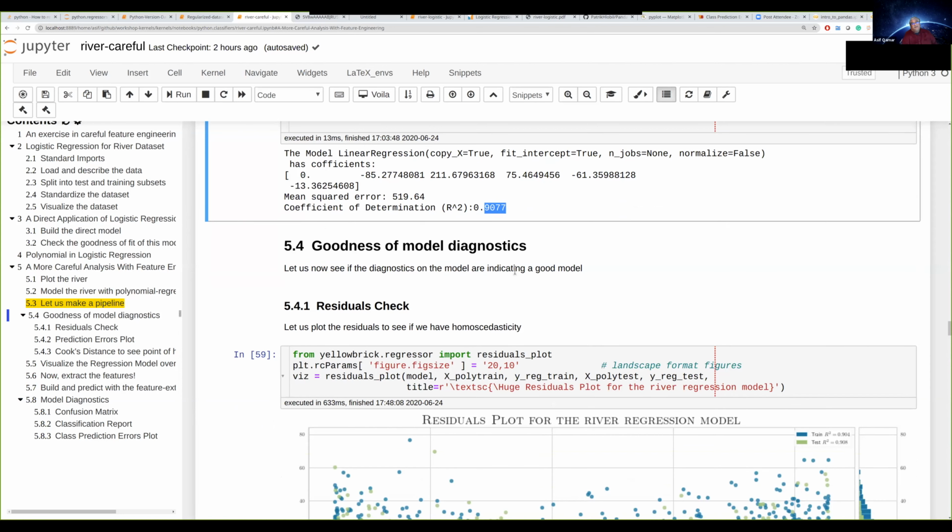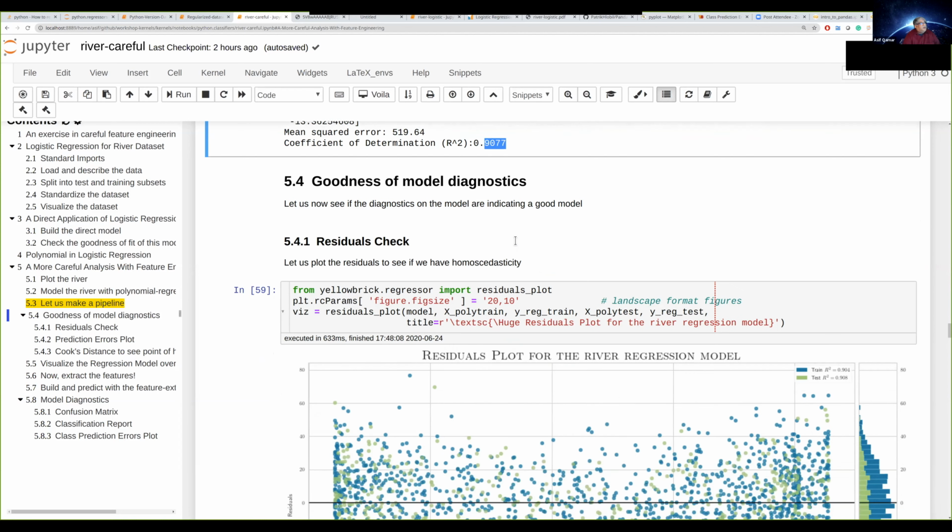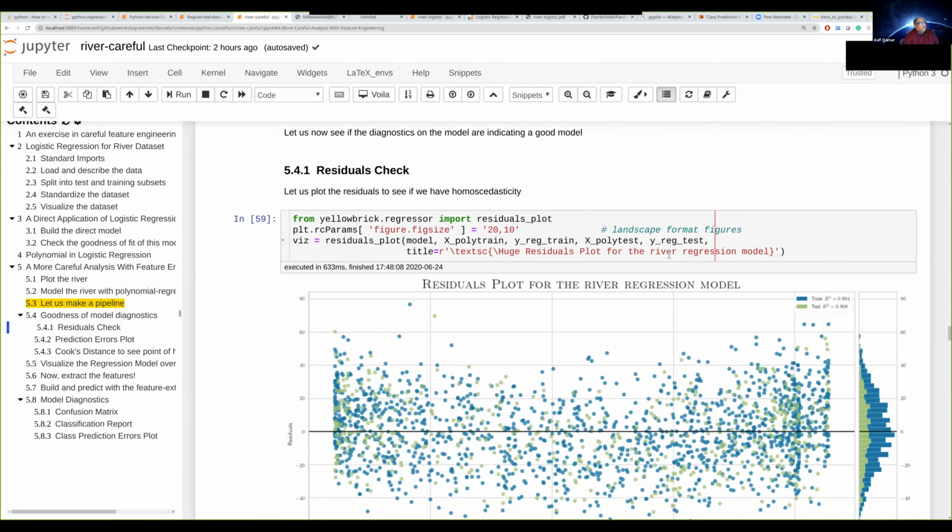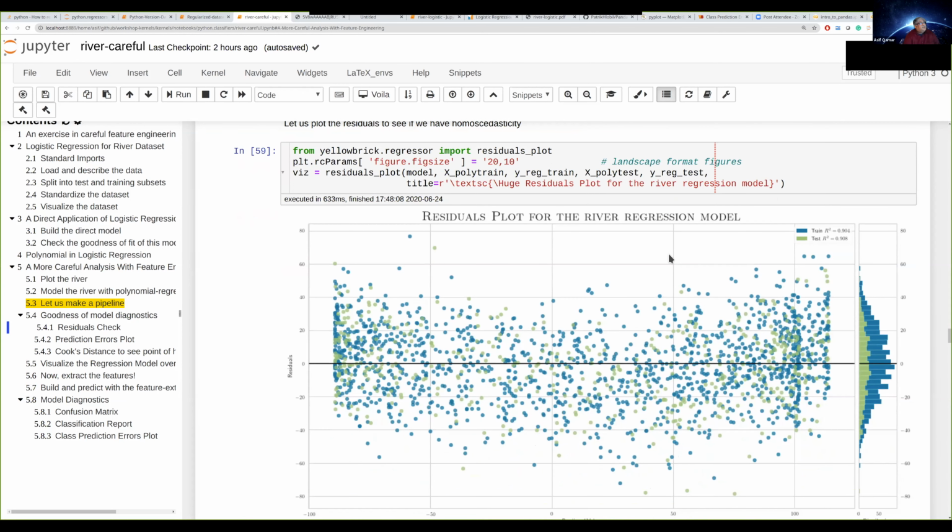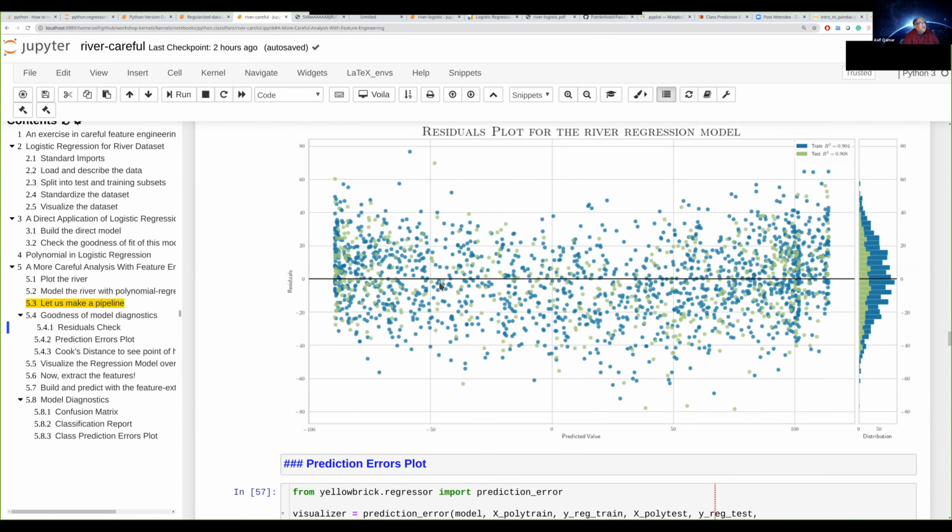Let us check. Whenever we build a model, we check the goodness of fit. Now, the way, if you remember in ML100, we got trained. First thing we do is we look at the residuals plot to see if there is any heteroscedasticity in the data. When you look at this, and as you scan your eyes from right to left, there is no distinguishable pattern.